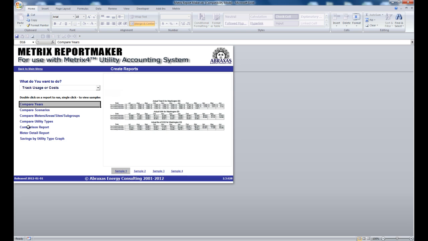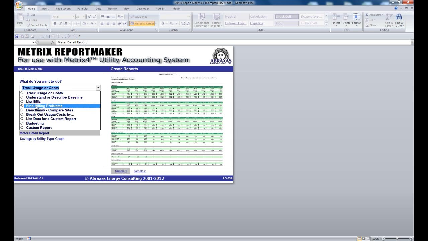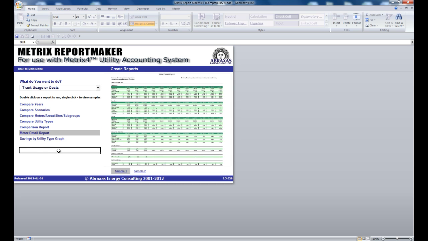The last report you'll probably want to run is the Meter Detail report. This report prints out a comparison of your baseline and actual usage over long periods of time, split up by meters and bills. It's a very quick way to access a lot of your data if you want to look at it all quickly. There are also other types of report that you can look through up here with this drop-down menu. I'll let you look through those.